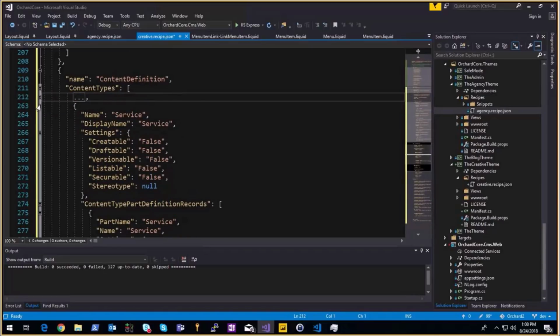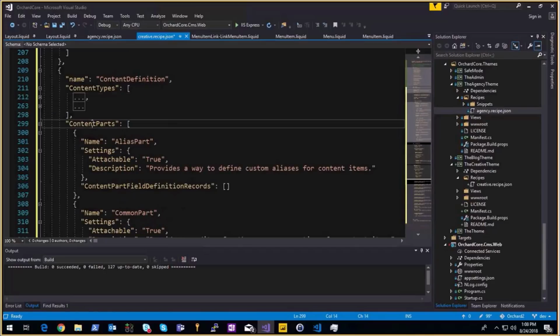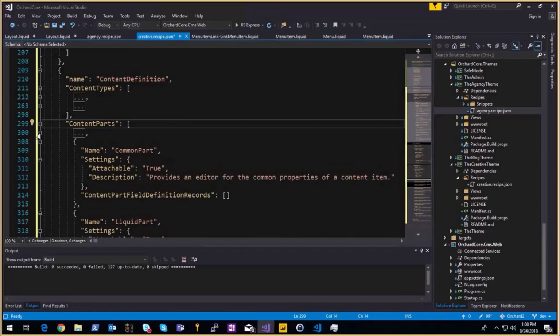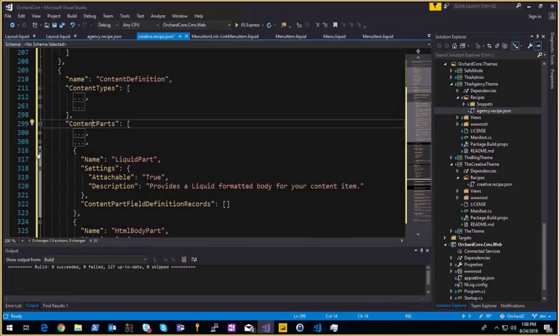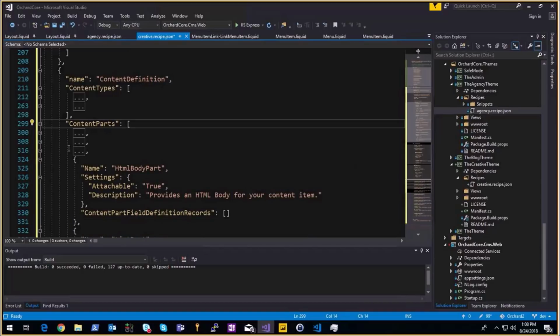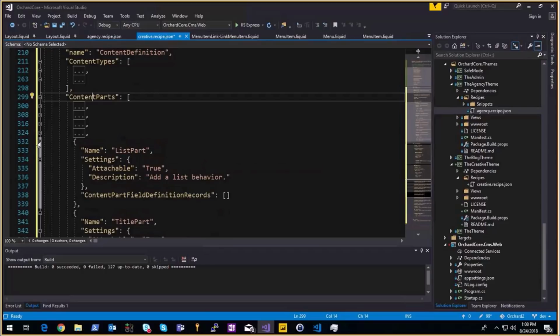I need the service. Content parts. I don't need the alias part. That's why we need a better export step to be able to pick up exactly what we need, so we don't have to do the cleaning after that.